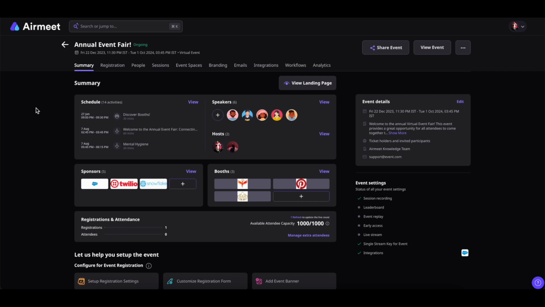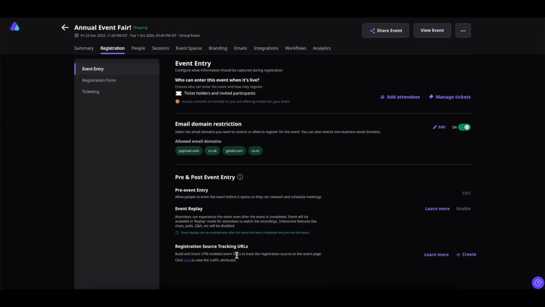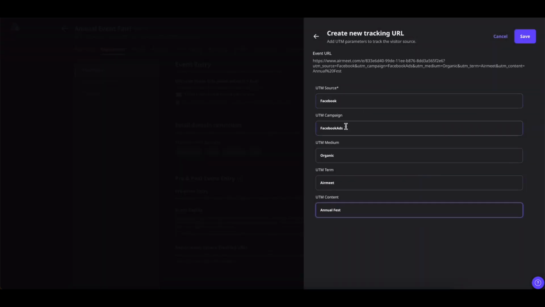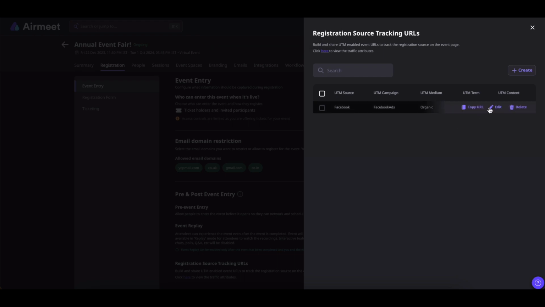Navigate to your event dashboard and delve into the registration tab. Seek out registration source tracking URLs in the event entry section. Click on the plus create button, where you'll input UTM source, campaign, medium, term, and content. Hit save and voila! You've generated a dynamic UTM-based event link ready to be shared across platforms. Manage, edit, or delete these links seamlessly on your dashboard, ensuring flexibility and control.